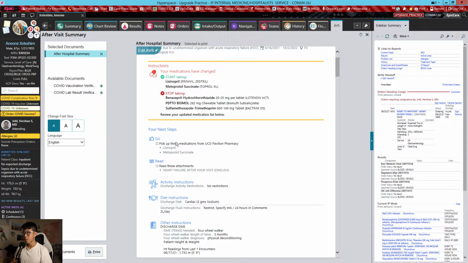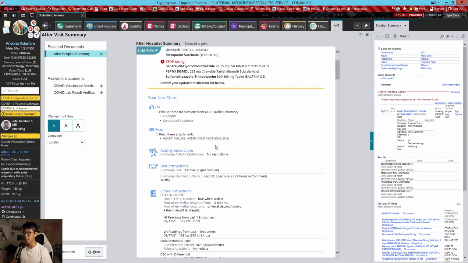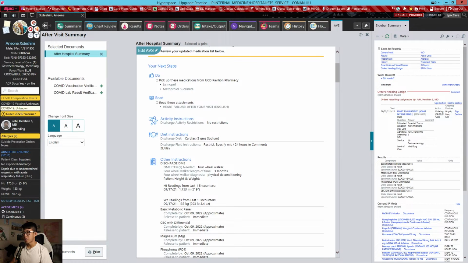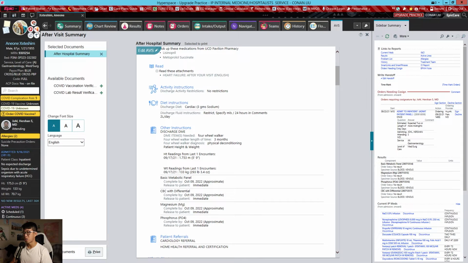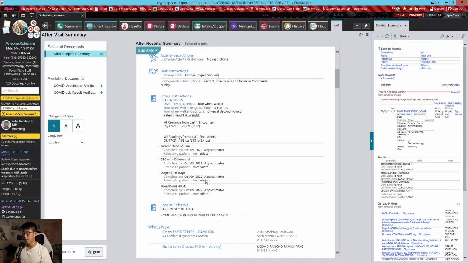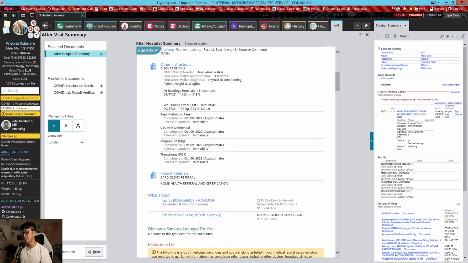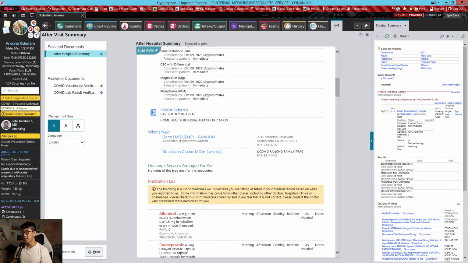And then next steps, please pick up these medications from the pharmacy. Read this attachment, the heart failure attachment. Discharge activity, no restrictions. Discharge diet, cardiac, restrict 2 liters per day. And then other instructions. So we got the discharge DME here with the 4-wheel walker. We've got these labs that we ordered for about a week from now. And we also referred to cardiology and home health. And then what's next? Please go to the emergency room if symptoms worsen and go to the primary care doctor in 1 week.